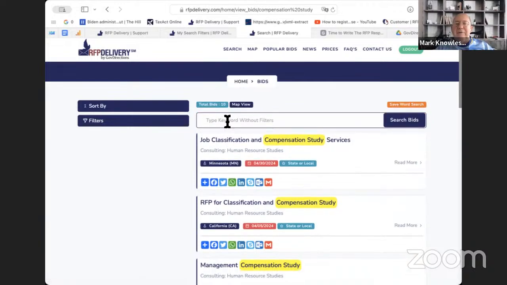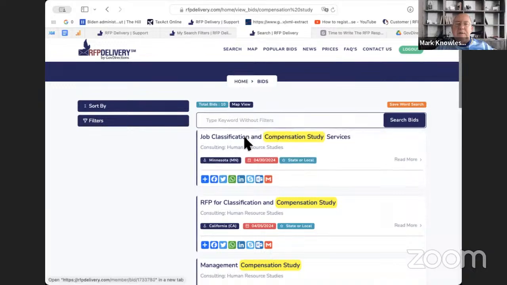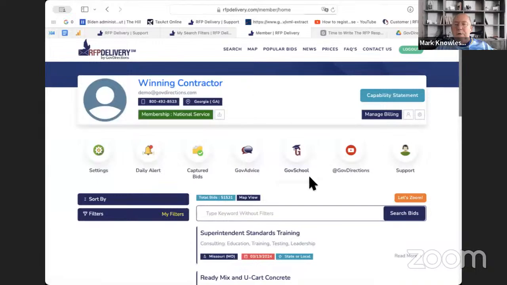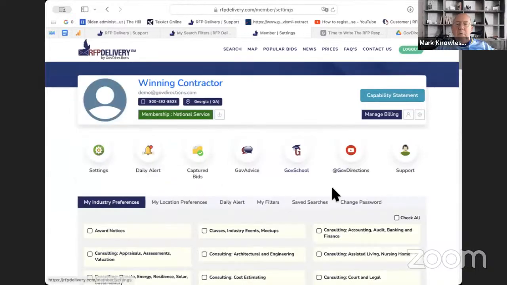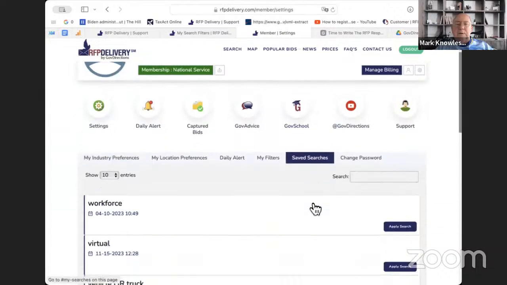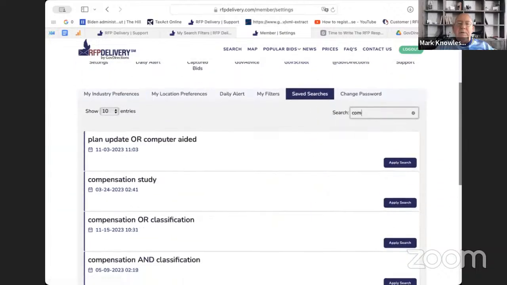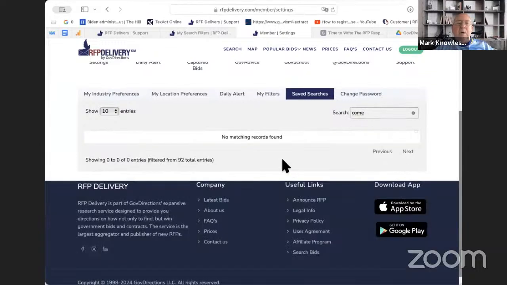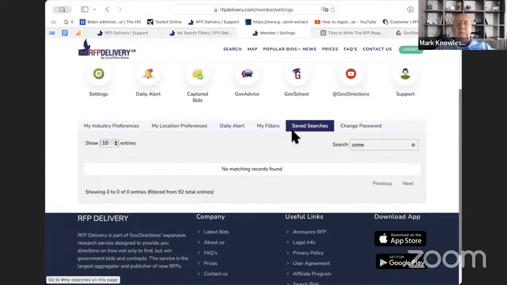I've already actually saved that one, so it gave me a time instead, since I already saved it. That way, if I go in my home account, I can go in and run a keyword search. If I'm in my settings, I go in, saved searches, here's my keyword, compensation. There we go. I can run that. And so I may want to do that every day. And this one here is more precise.